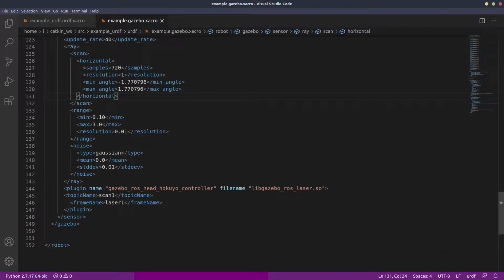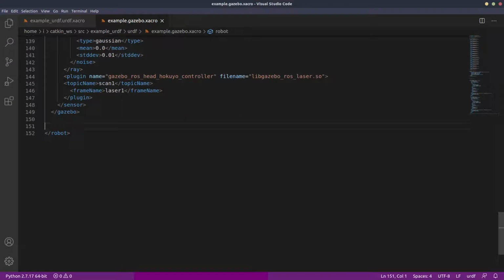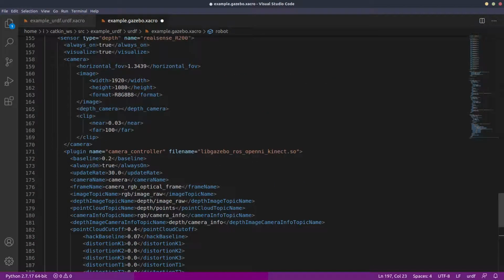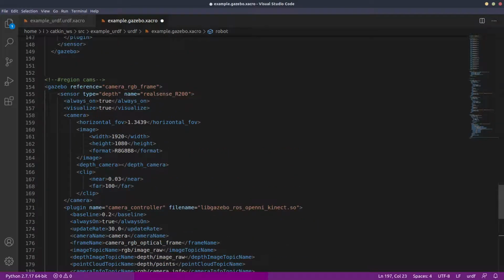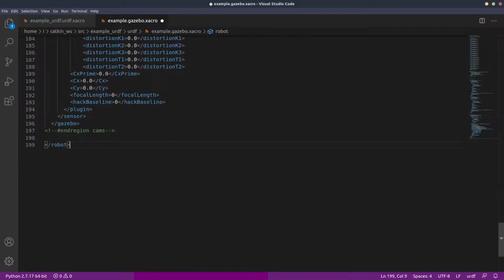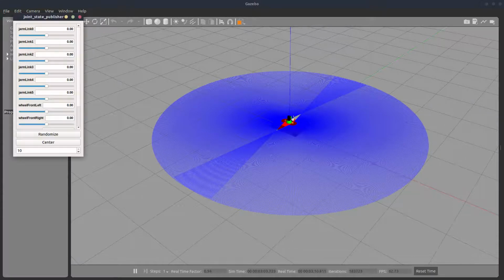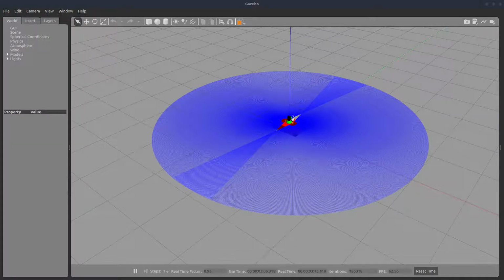So now I copied the camera plugin or the Kinect plugin, and I'm adding it here. I did also refer to my camera link using the name, and that's it. Now let me save this one, close Visual Studio, and reset Gazebo. I will try to visualize all the data from Gazebo and all the plugins' sensors.